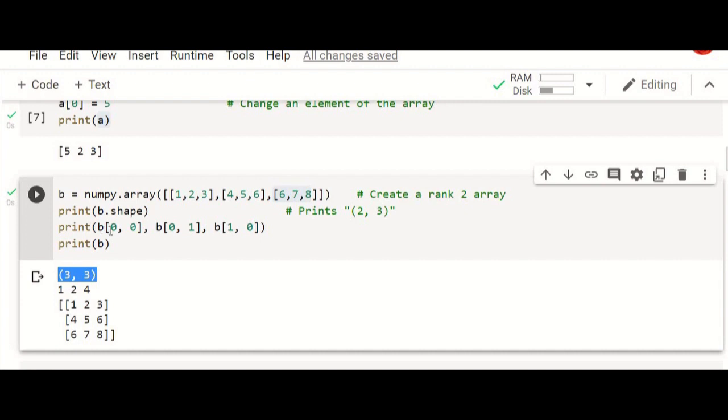And next is B of 0 comma 0, 0 comma 1 and 1 comma 0. 0, 0 means in the 0th row, 0th column, the element which is stored will be displayed, that is 1. And next we have B of 0, 1. 0, 1 means it is 2, that means in the 0th row, the first element. So it is 2. And then B of 1 comma 0. So in the first row, 0th element. So you will have 4.